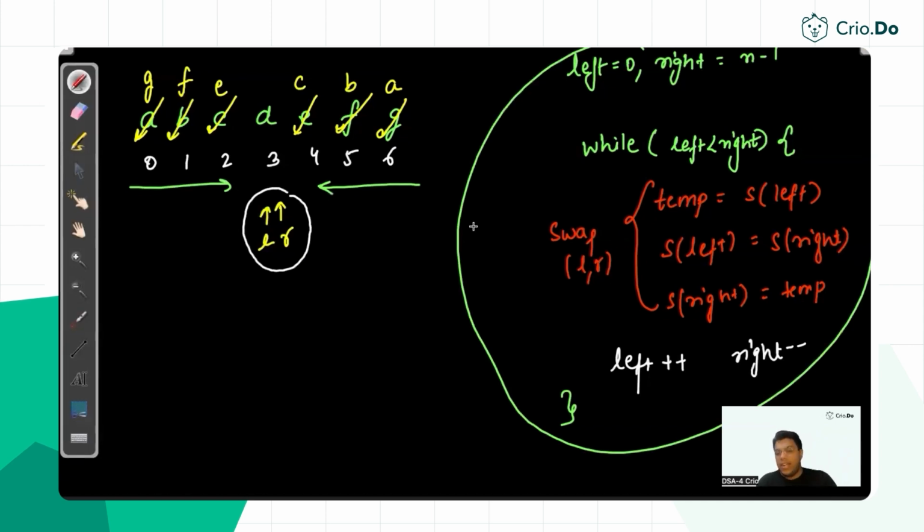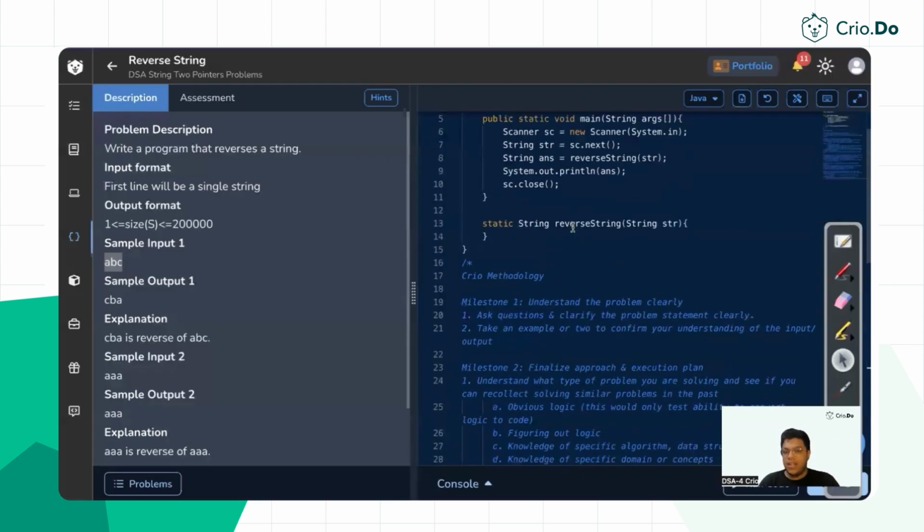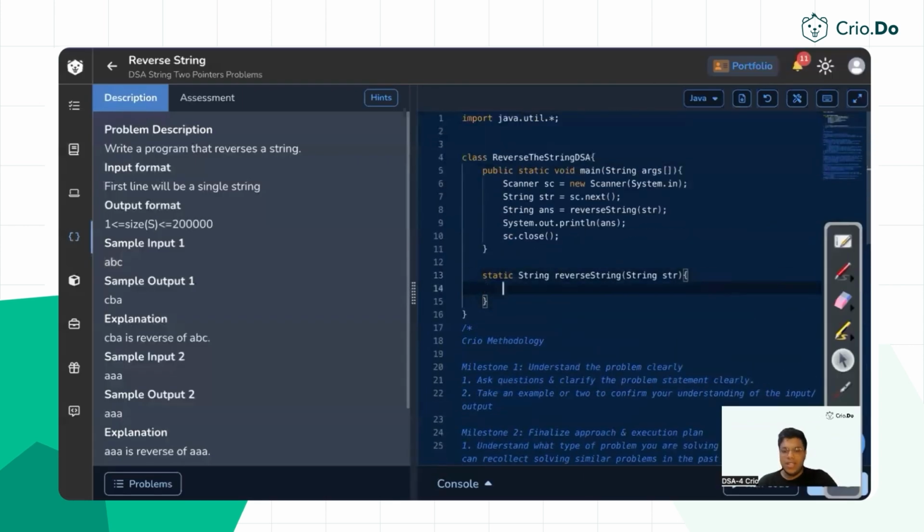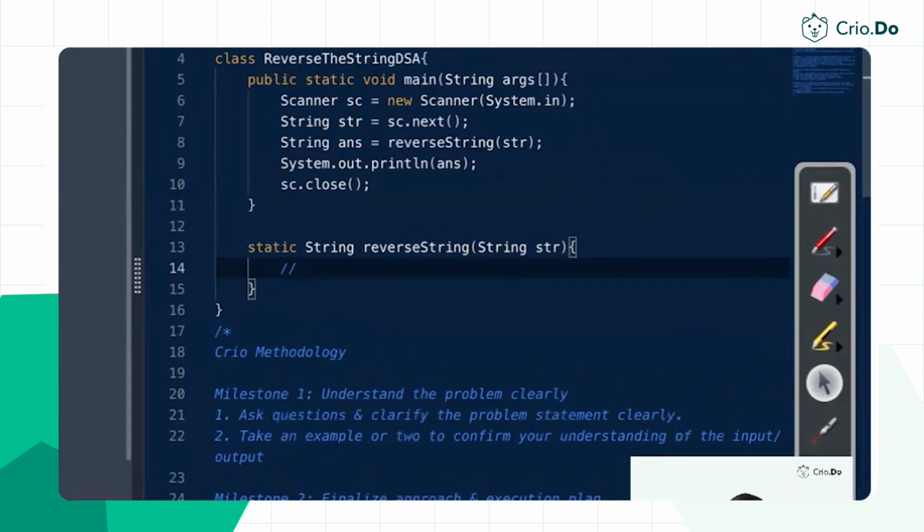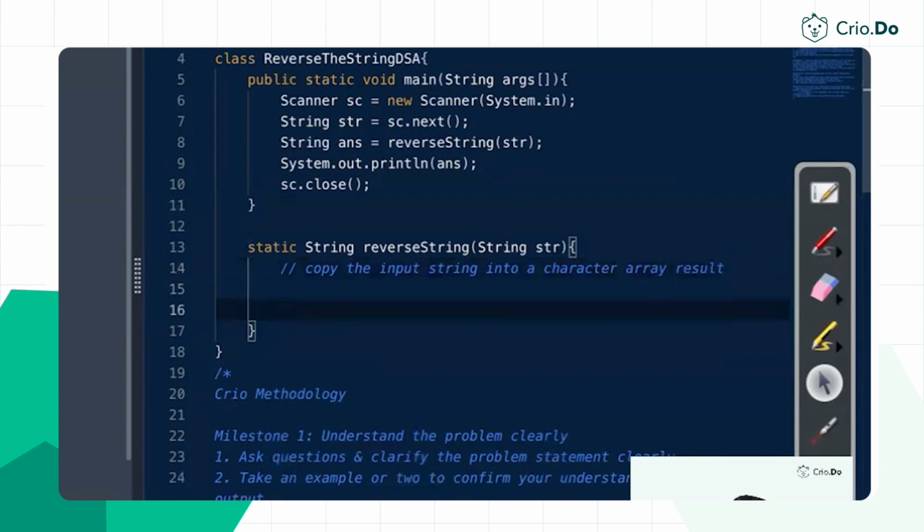Let's just write it in the editor also. And I will write it in terms of comments, or you can say English lines. So first thing, in some languages you are not able to update strings because strings are immutable, and if you try to update strings, it will take another linear time. So just for being language agnostic, I am creating a character array from the string so that you can just convert that character array back into a string and return the output. So copy the input string into a character array, let's say the character array name is result, whatever.